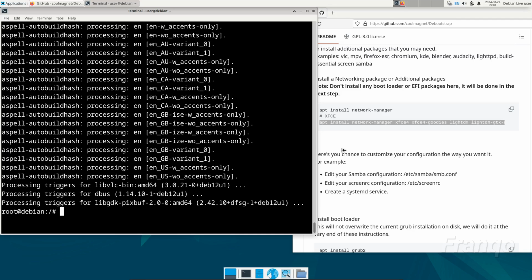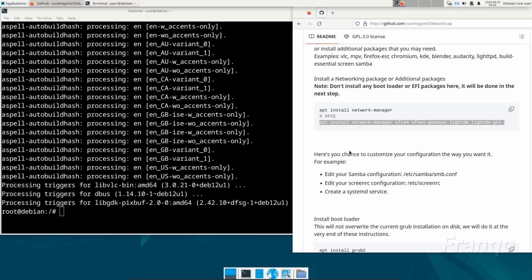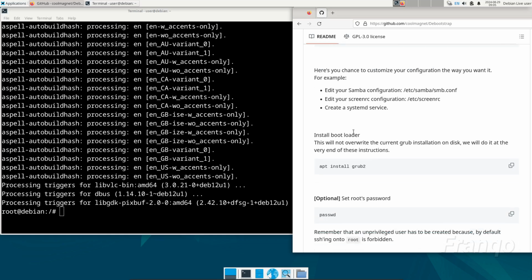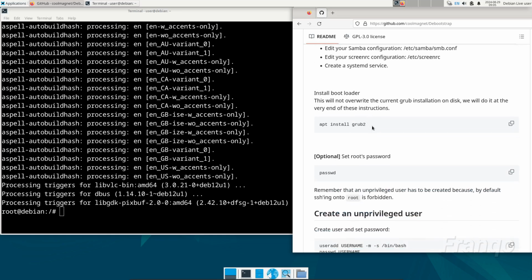Okay, so let's move on to the next step. So here's your chance to configure or customize the system the way you want it. For example, if you install Samba, you can edit the smb.conf file. You can create a systemd service. Whatever you want to do at this point, you can customize it to your liking. If you're going to edit any of these files, you probably need to install a text editor like Nano. So just make note of that. So let's move on. At this point, we want to install the bootloader.